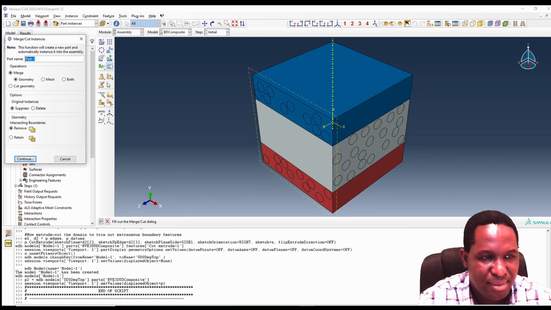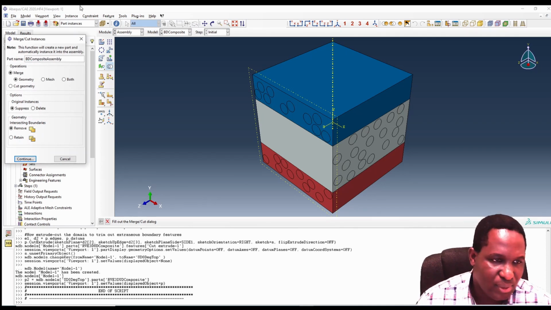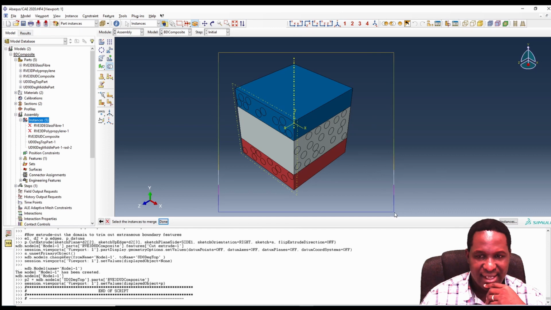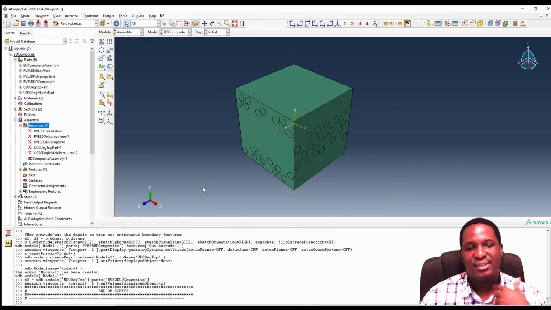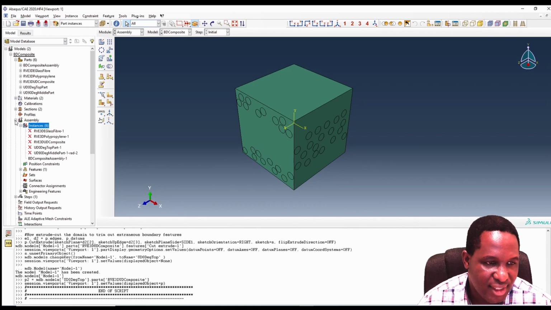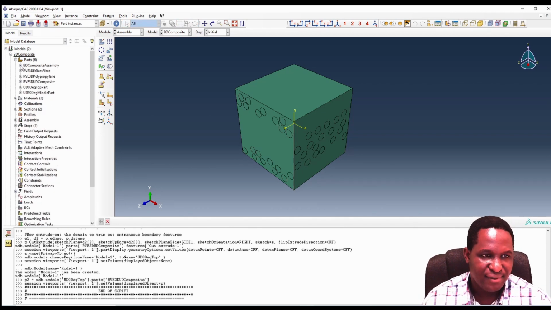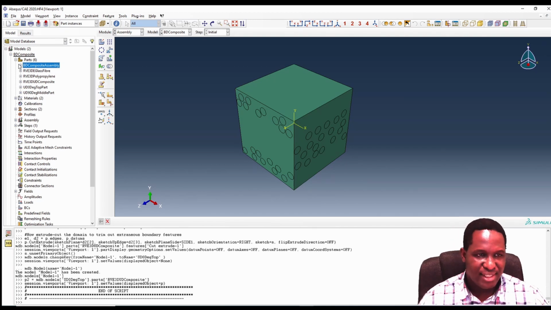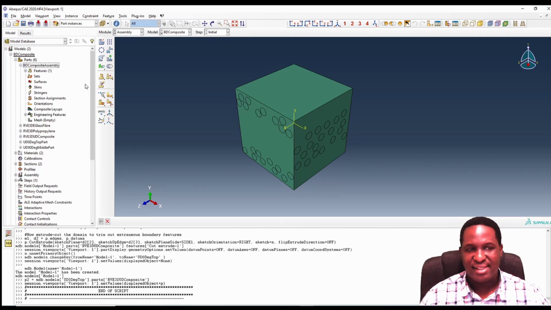So this becomes my BD Composites assembly. Okay, so I want to merge it by geometry, separate the original instances, and remove every intersecting boundary, so I would have the whole system as one. So continue, and then I want to select everything here, and that gives me a complete model. Okay, so the good thing is that at the top end here we also have a complete model for our BD assembly. So from henceforth we'll be working based on this BD assembly.